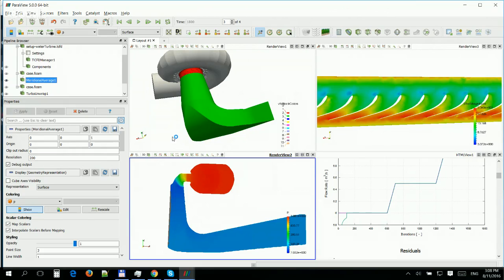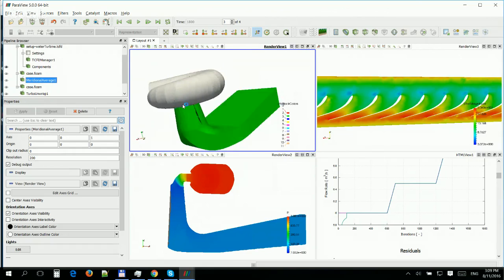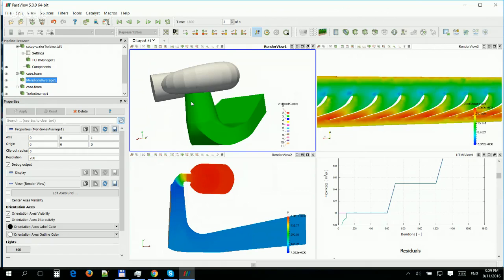The Linux workflow is exactly the same. So it doesn't matter which operating system you use, the workflow is the same, the graphical interface is exactly the same, and also the terminal if you wish. Okay, so let's start working now. Today we will work on a Francis turbine.